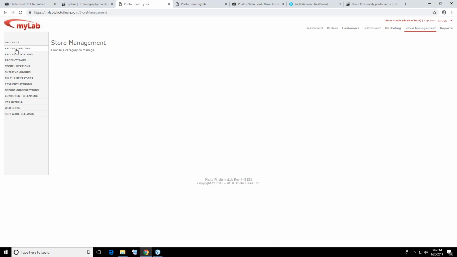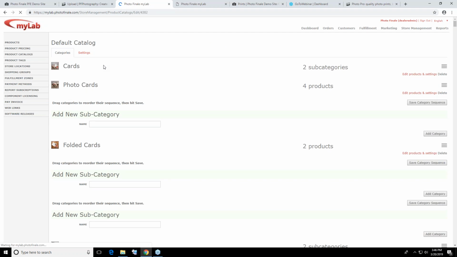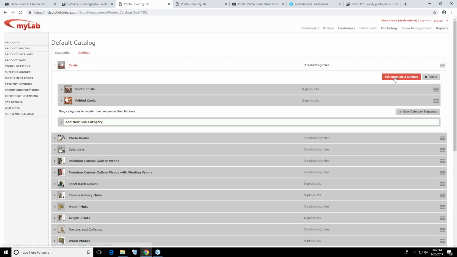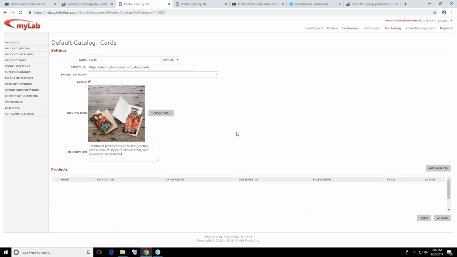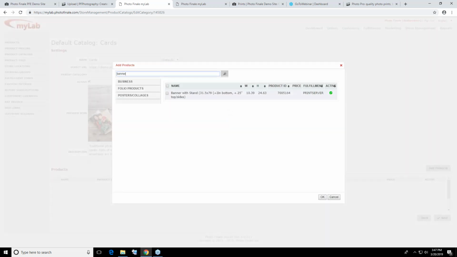So if you wanted to add a business product, for example, you just go to your product catalog. You go into where you want to add it. Let's say, for the sake of argument, I'm going to add it to cards. I just want to edit, put a product in here. I can do add a product, and then I just type in, let's say, banner, and then it'll find all the banner products we have under business. We're going to do a banner stand, and we're going to add that product.